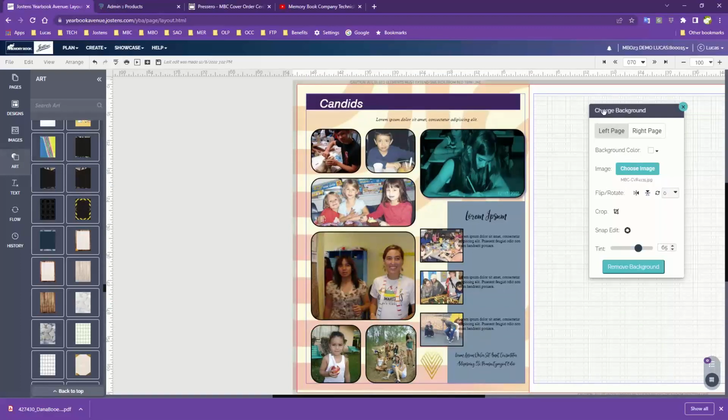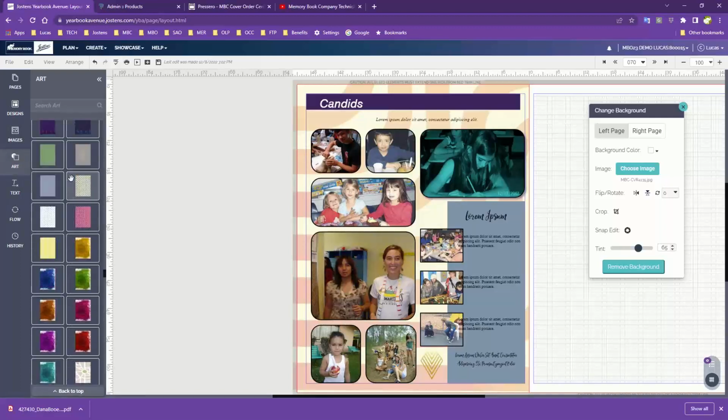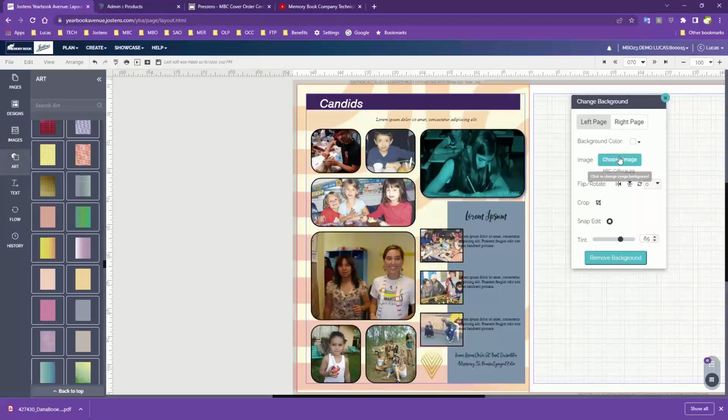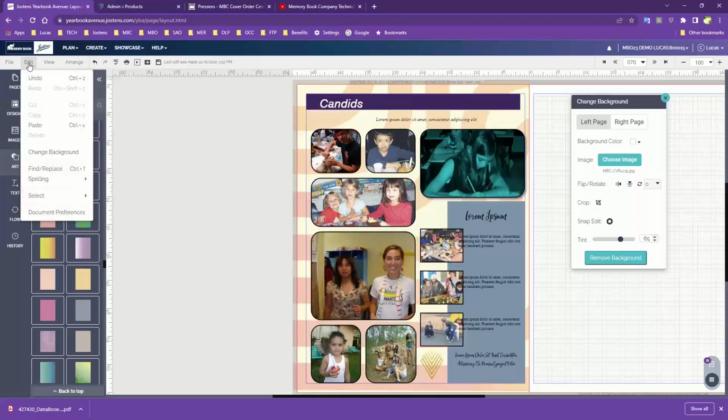But yeah, that is how you'll get to theme backgrounds, theme art and clip art. So remember the theme clip art pieces, you can just pull those over from the art tab. And your backgrounds, theme backgrounds, you'll get to those using the change background menu. And again, that's just found under edit here. So it's right here under edit.